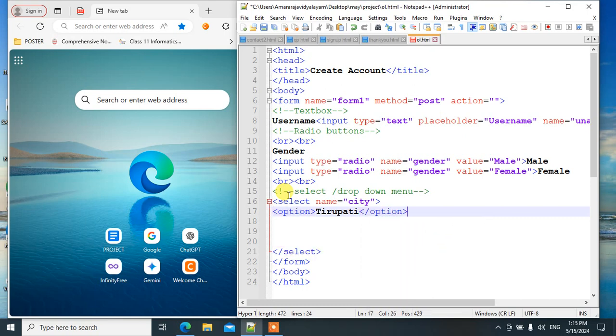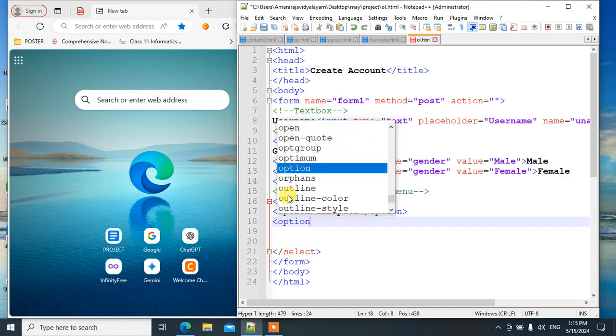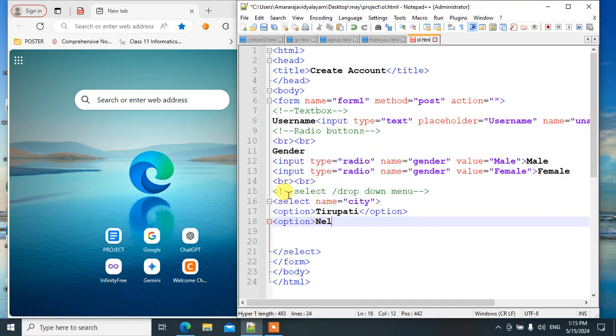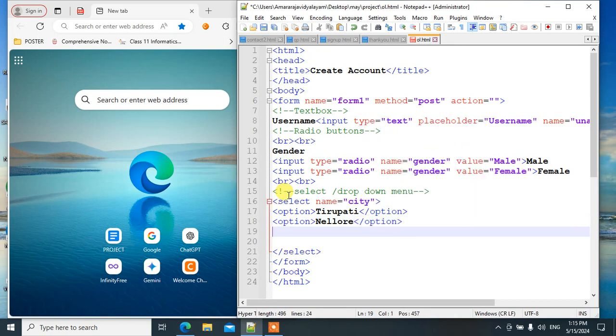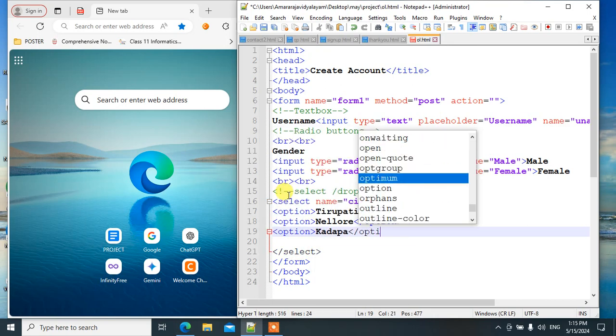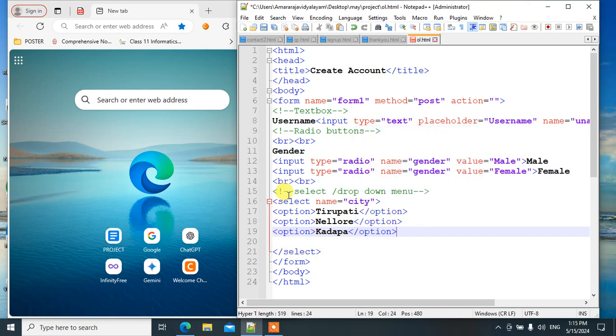Okay, option. Then I want to use one more option here, Nellore. Okay, and one more option, Kadapa. Okay, let's take three options here. Now let's save this, and we finished this select menu also.